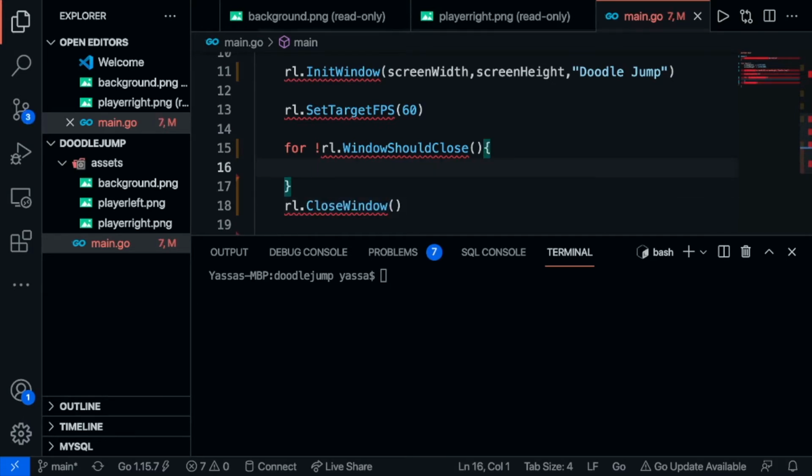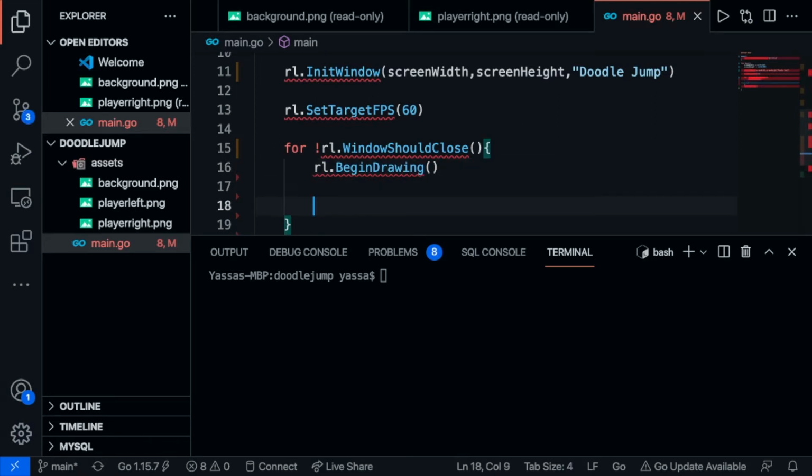Okay, now inside of the WindowShouldClose loop, what we're going to want to do is just go ahead and start drawing, rl.BeginDrawing. The next thing we're going to want to do is go ahead and end drawing right over here, rl.EndDrawing.